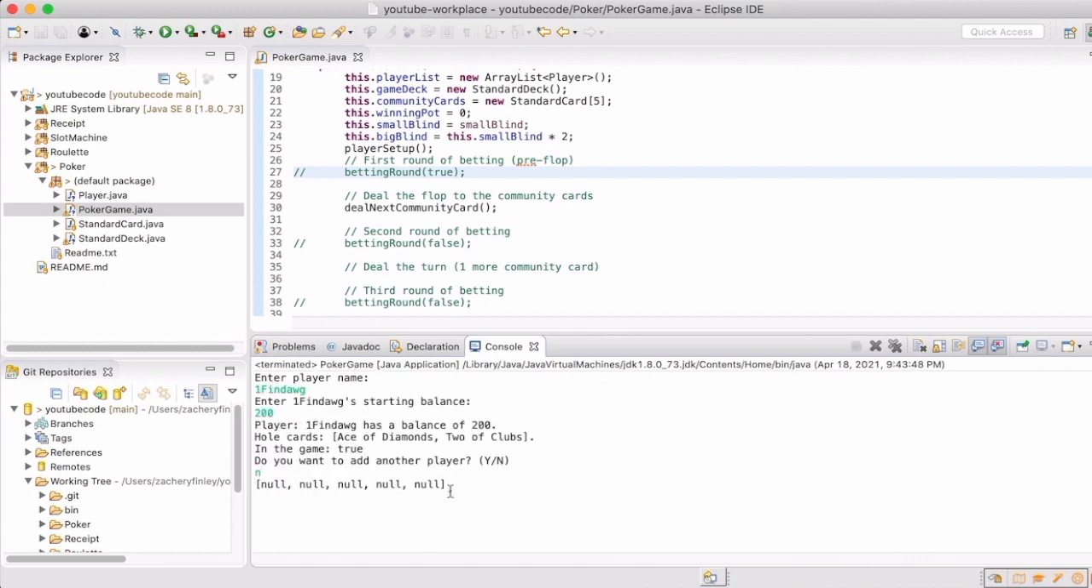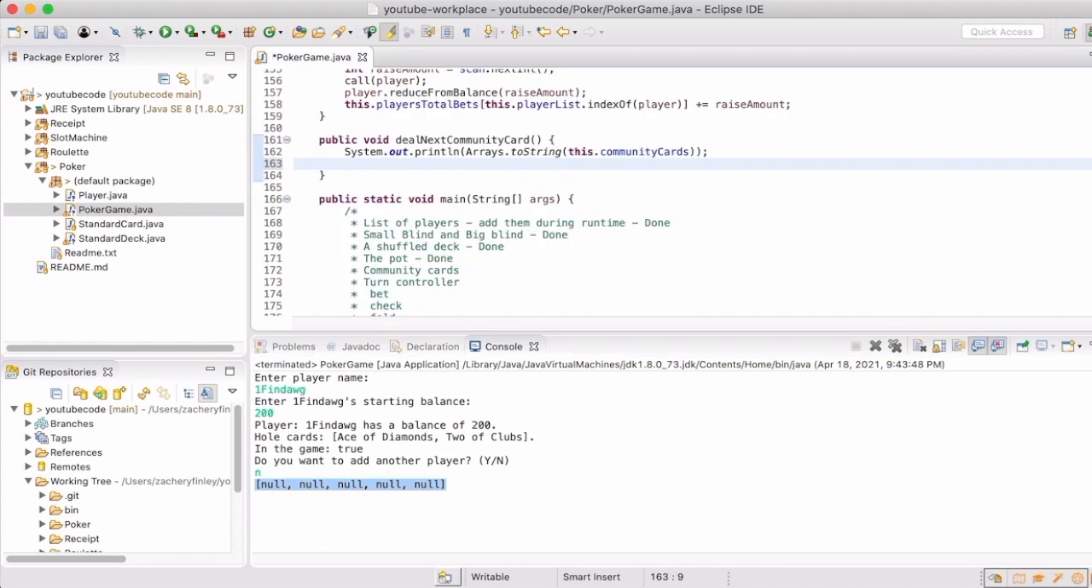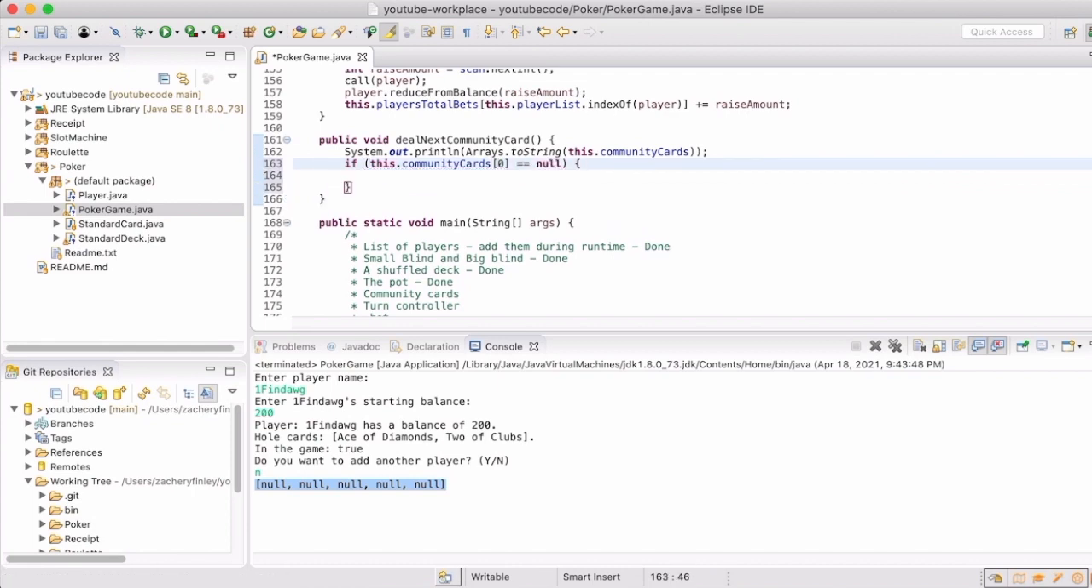So when we run our test, we see that we have 5 nulls coming back, printing from the deal next community cards method, which is great. We have yet to actually deal any of the community cards, so this is good to go.